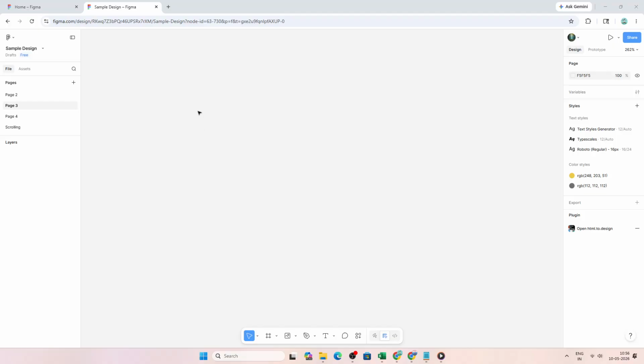Start by opening any design file in the Figma desktop app or in your browser. You can use an existing project or a blank canvas. The plugin works the same either way. Make sure you are inside an actual file, not just on the Figma home screen, because plugins run within files.